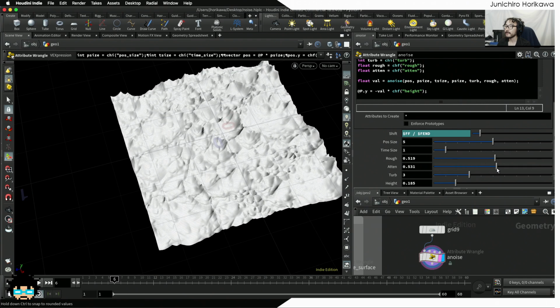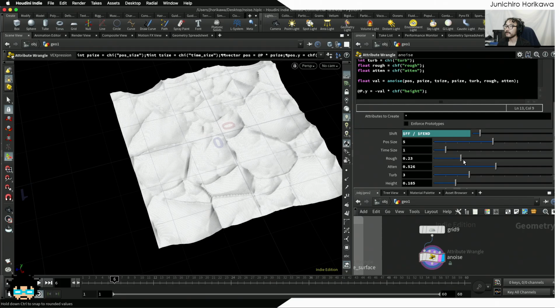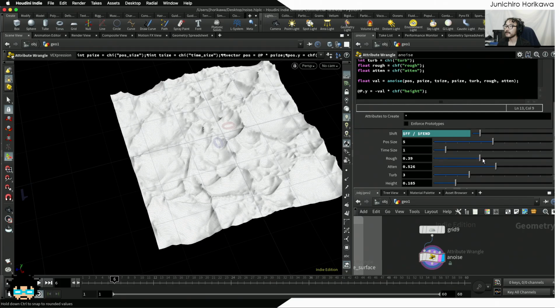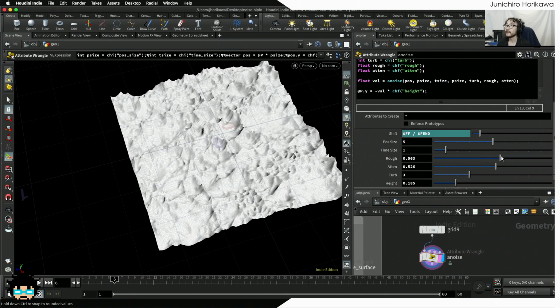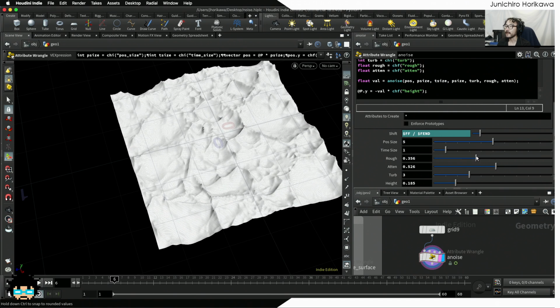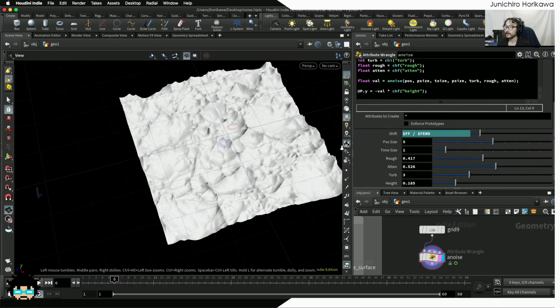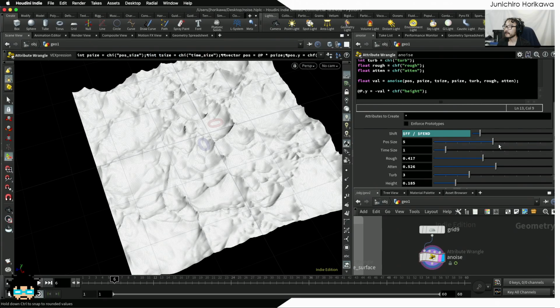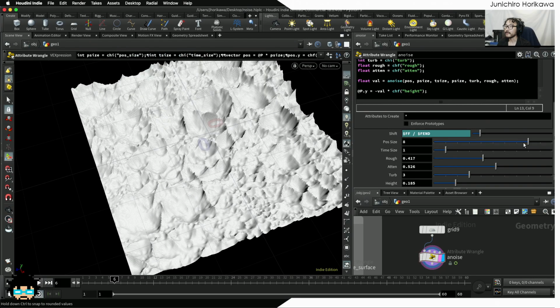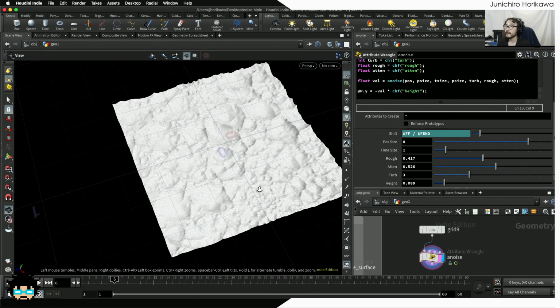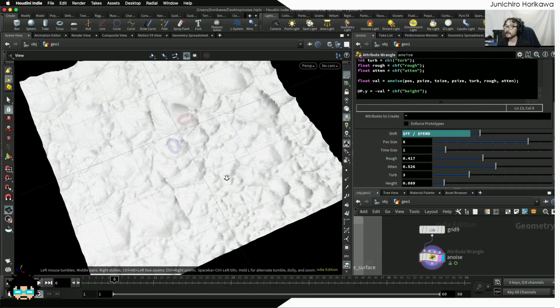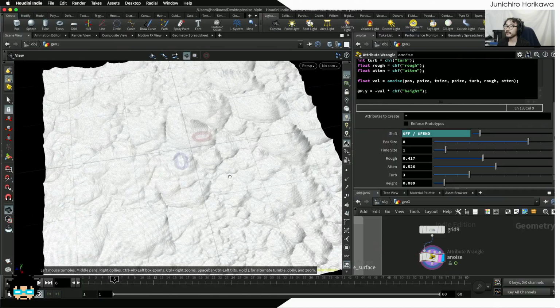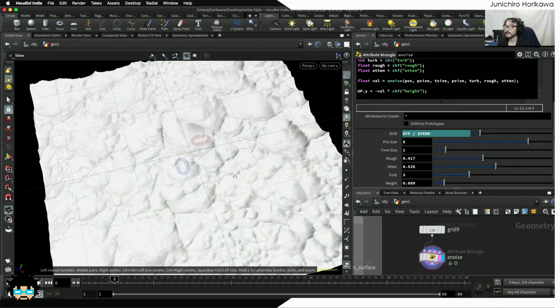So let's keep this something like 0.5, and for the roughness, you can change how rough the pattern is going to be. So I might want to keep it as something like 0.4. Now I can also make this size a little bit bigger like this, and also set the height smaller. Okay, now it looks more like an ocean, starting to look like an ocean surface.